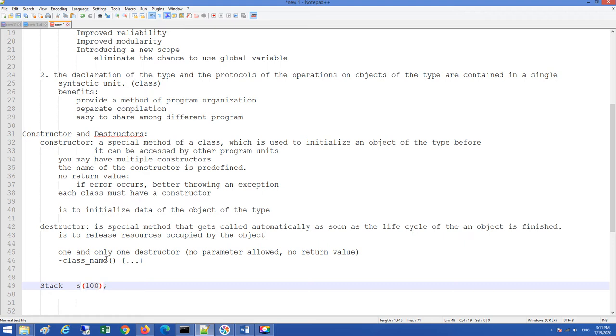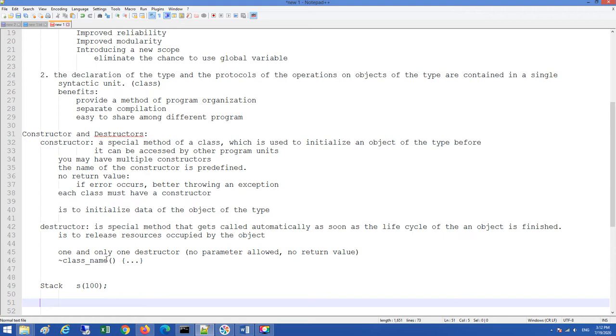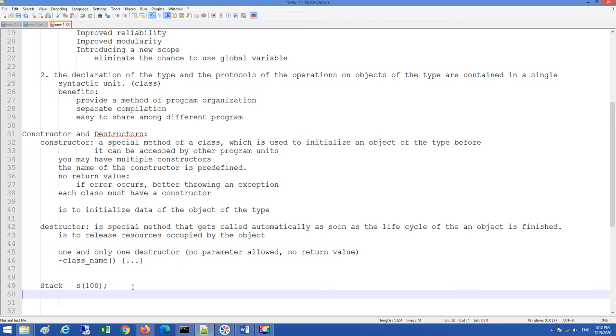Okay, and for the destructor, you never call the destructor explicitly. Okay, you as a programmer never call the destructor explicitly. The destructor is called by the system when the object is going to be destroyed, for example, out of scope. Okay. So this is constructors and destructors.